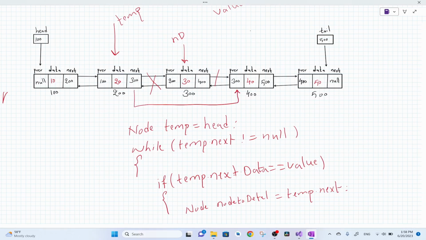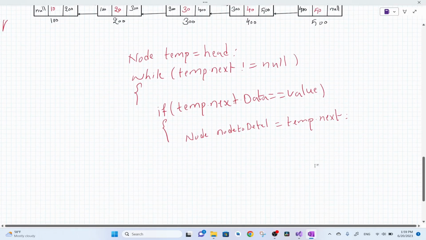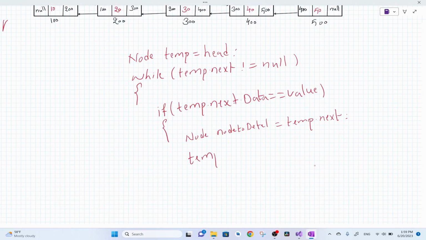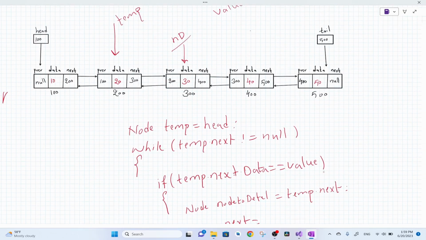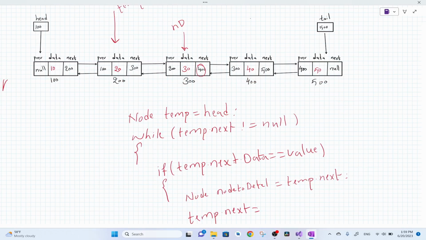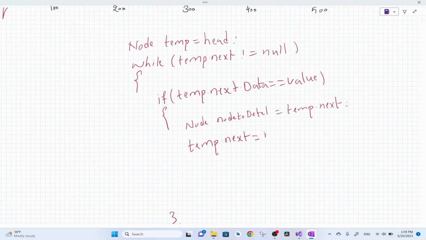We will say temp.next, which is this pointer, we will have it point to memory address 400 instead of pointing to memory address 300. So let's do that. Here I will say temp.next equal to memory address 400. I can access memory address 400 using this pointer nodeToDelete.next, which is this pointer. It stores memory address 400. So I will say temp.next is equal to nodeToDelete.next.